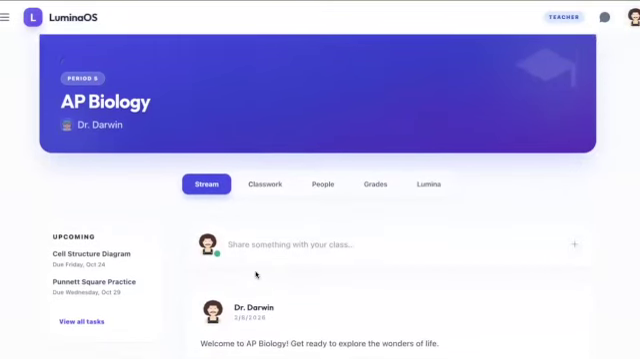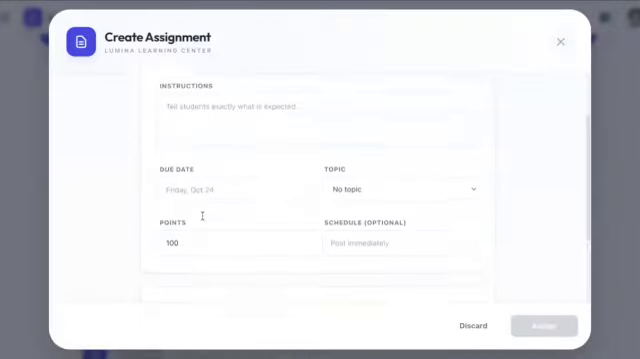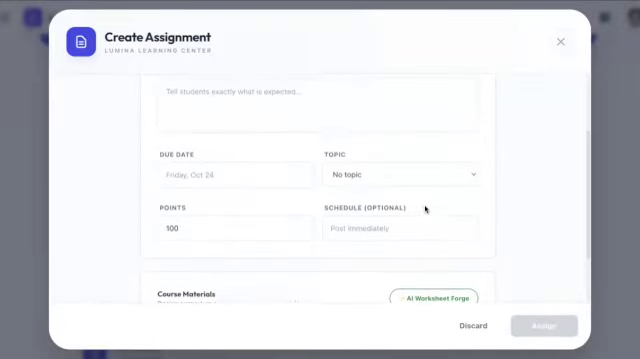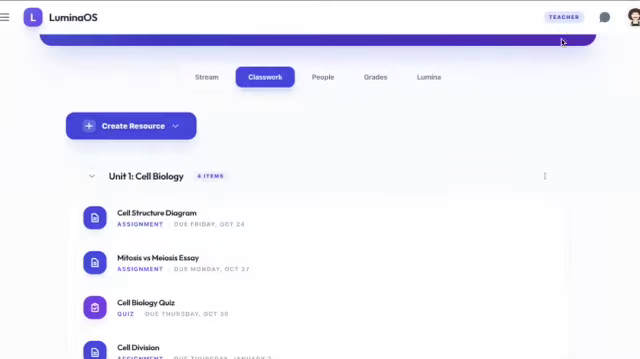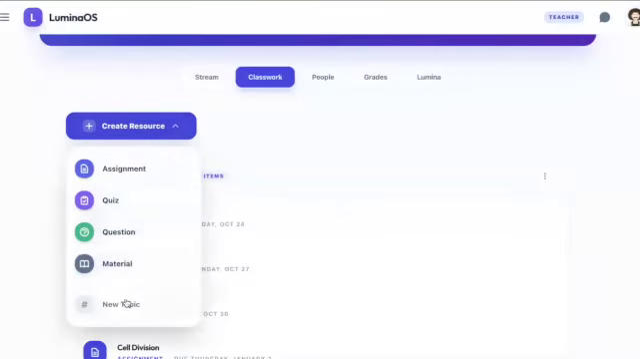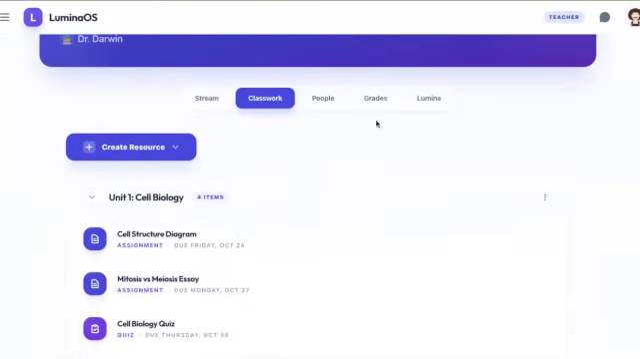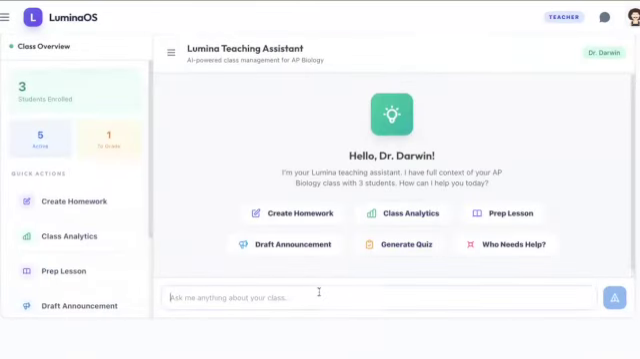We're logged in as Dr. Darwin. If we wanted to look at some of the classwork and add resources, we can go and create assignments. Along with this, we also have AI-generated assistants to create worksheets and do even more. We can also create quizzes with the help of AI, and there are infinite ways to use this to increase the productivity of teachers. Throughout, we also have Lumina AI helping Dr. Darwin create homework, look at analytics, prep lessons, give announcements, generate quizzes, and so much more.